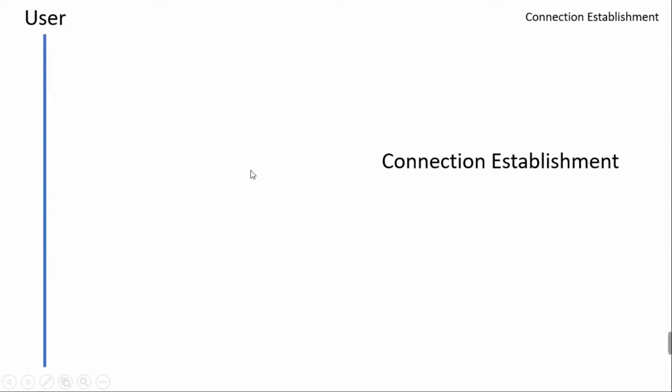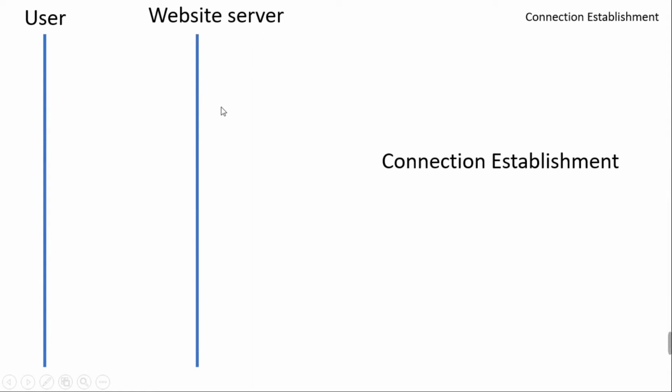There are two different sides: one is the user and the other is the server. The example we're trying to demonstrate is that a user wants to browse a website, maybe google.com or facebook.com. In that case there are two sides, the user and the website server. Let's check how this connection can be established between these two sides.